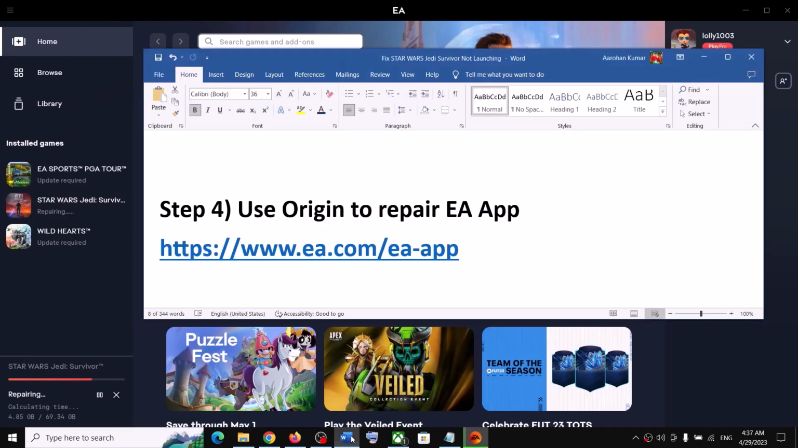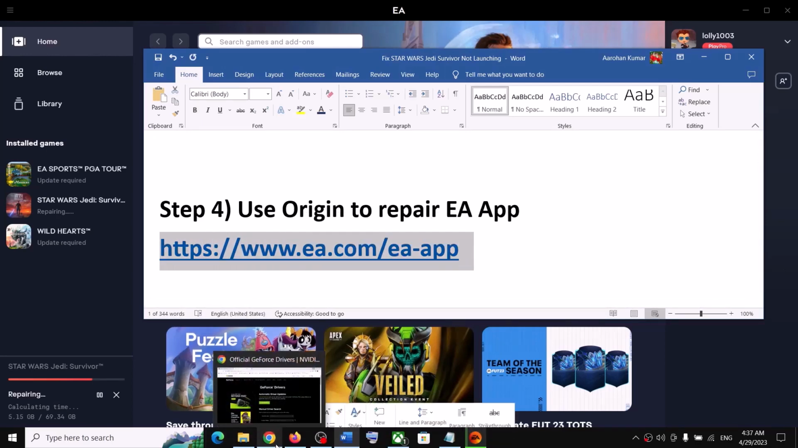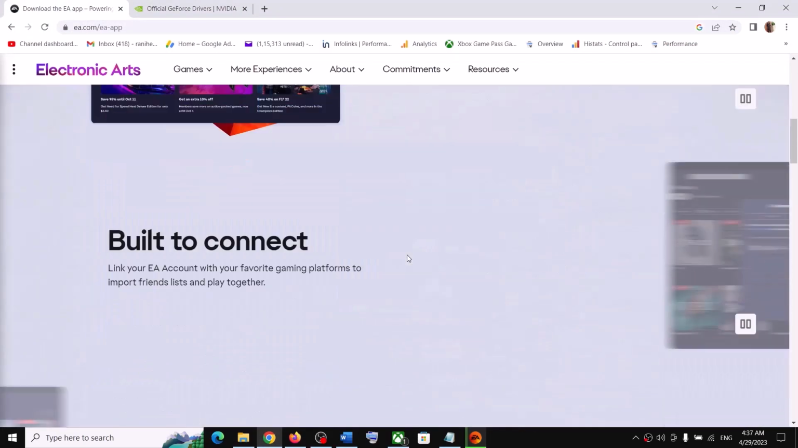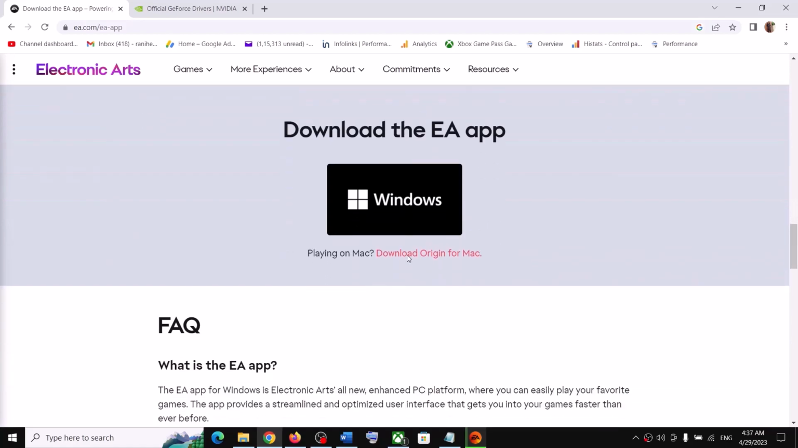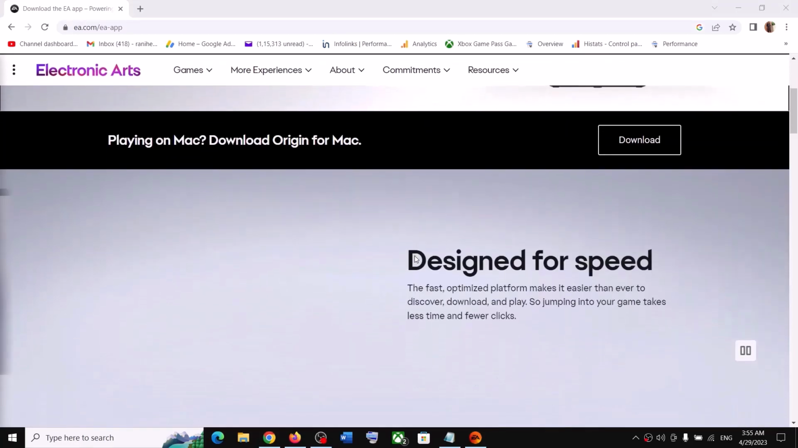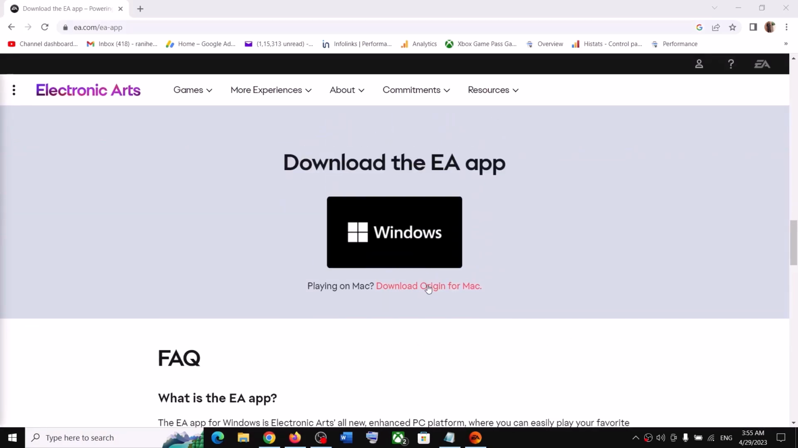Now if Origin app is not installed, in that case you can copy this link. The link is provided in the video description. Open this link in the browser. It will take you to EA website. Scroll down. Now on this website, scroll down and over here you can see download Origin for Mac option under the Windows. So make a right click on download Origin for Mac and then click on copy link address.